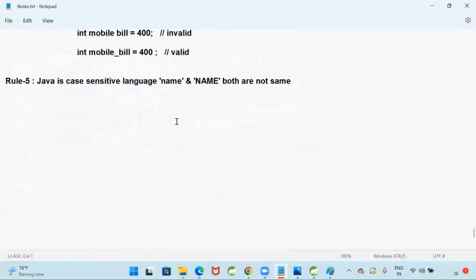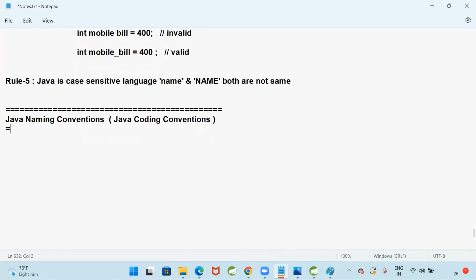Next one. Guys, the next part is Java naming conventions. Some people will also call it Java coding conventions. Some people will call it Java naming conventions, and some people will call it Java coding conventions. Now, we have seen the rules.